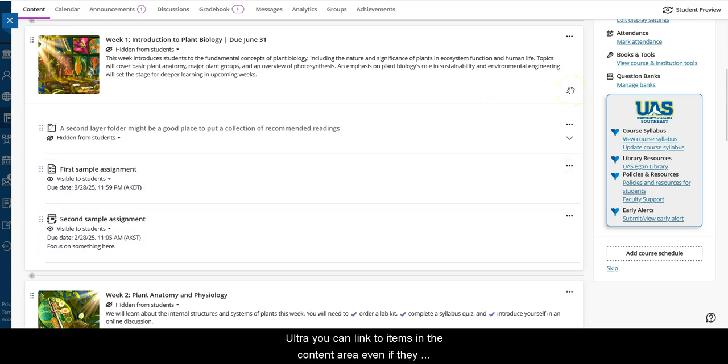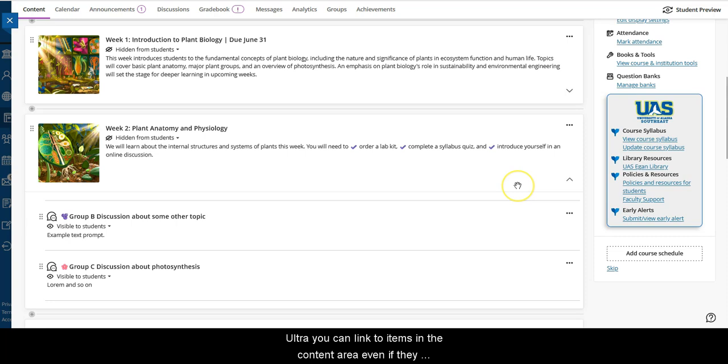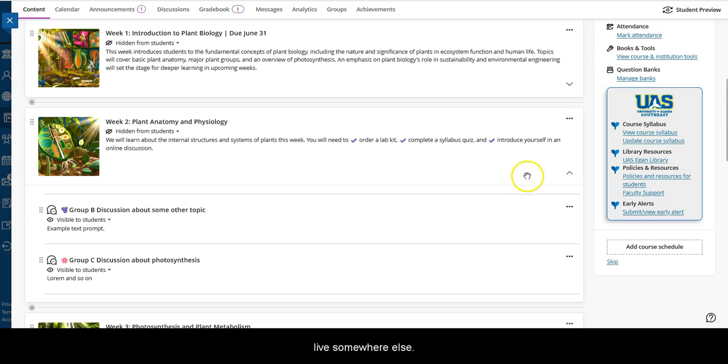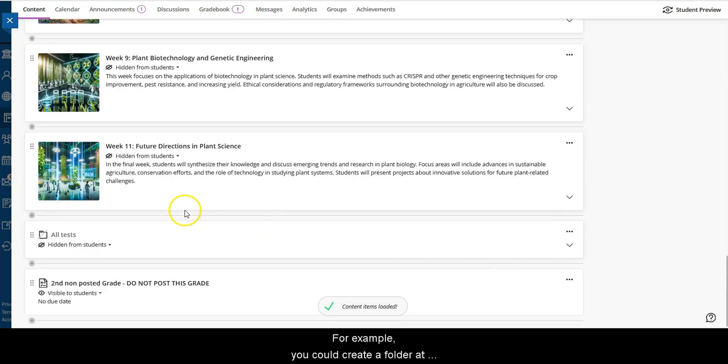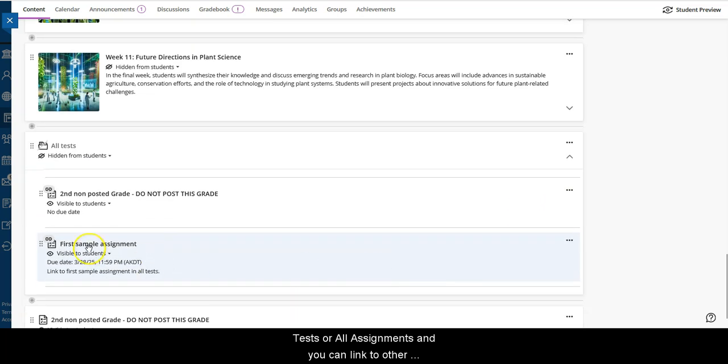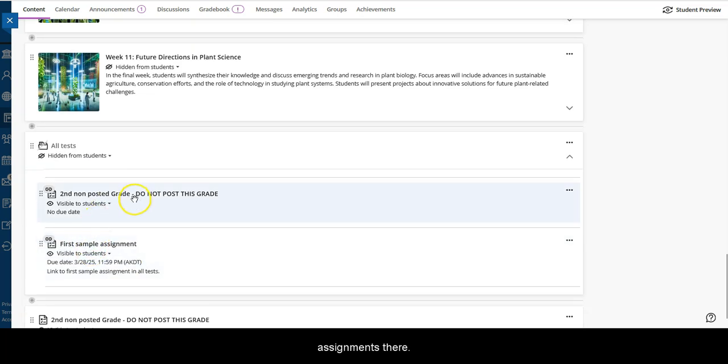In Ultra, you can link to items in the content area, even if they live somewhere else. This means that you can put something in multiple containers. For example, you could create a folder at the bottom of your course named something like All Tests or All Assignments, and you can link to other assignments there.